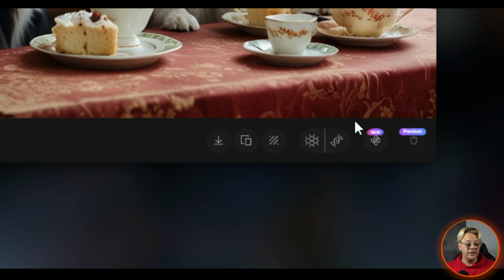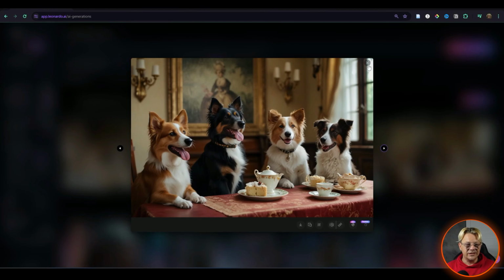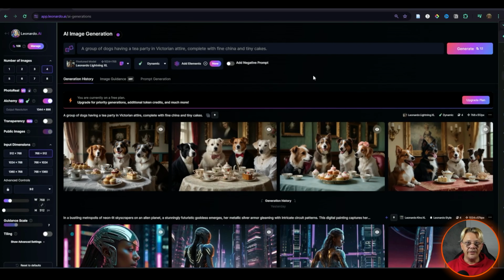You can also go into the Alchemy upscaler, and this one is really good, especially if you have hands or faces of a human being that didn't come out so good in the original generation. This does a really good job at fixing those problems. But let's close out of here. We're going to generate another image, but this time I want to show you what some of these settings and options can do for you.